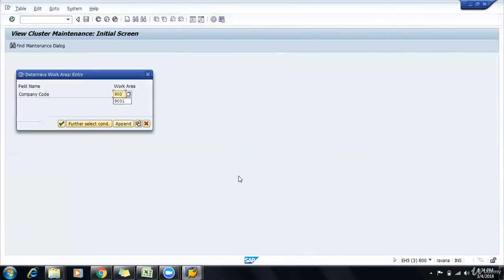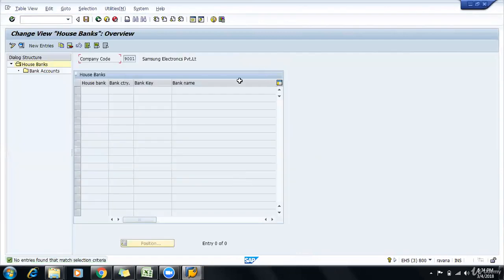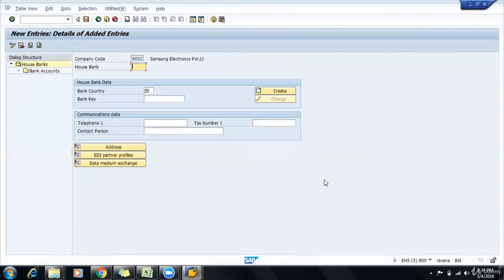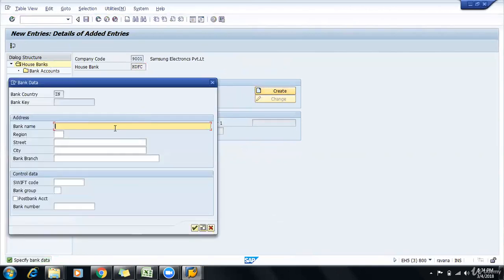Company code 9001 as usual. No entries here, so new entries. House bank, that should be SDFC. Bank country, it's IN, India, and click on create. It will be creating a bank key basically. Bank name HDFC, region, and so on, whatever you wish to enter, you can enter. I'm not entering anything, and press enter.